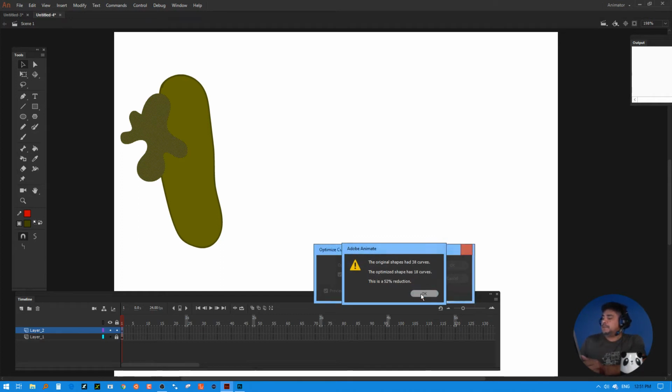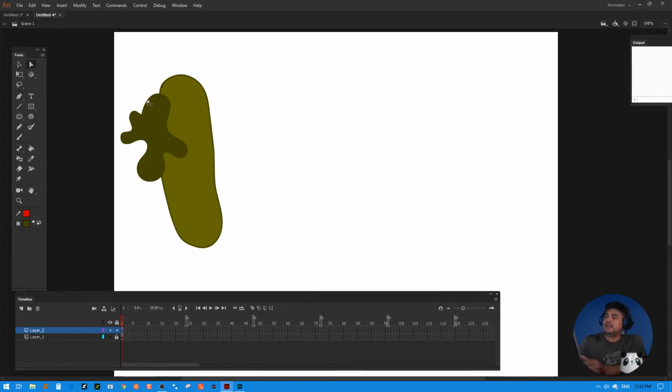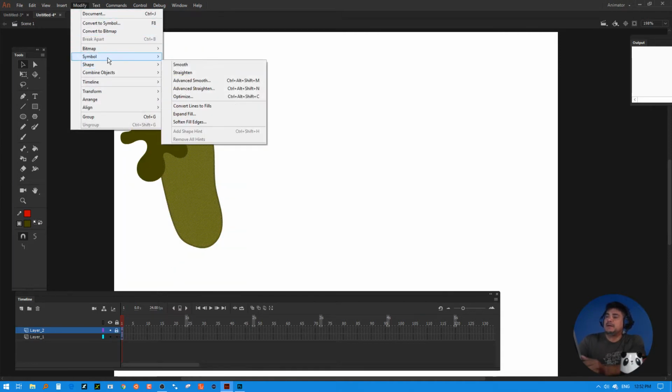It gave me a 52% reduction. Let's see what that looks like. Much cleaner. You can see there that there's a lot less shape. Only the minimal number of points that are required to create that shape are being placed there. And while I'm at it, I might as well do that with that bottom symbol. Modify shape. You don't have to do this.